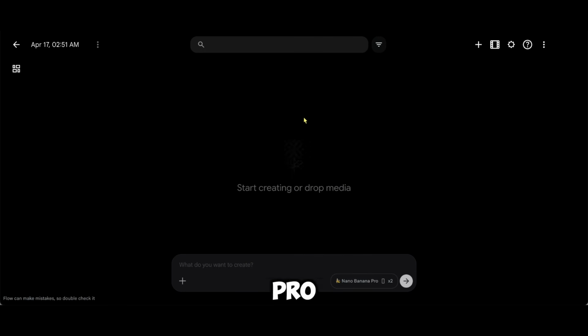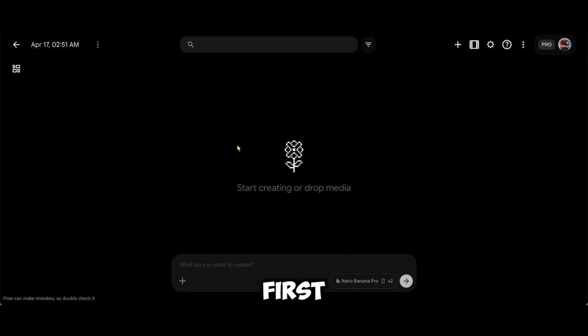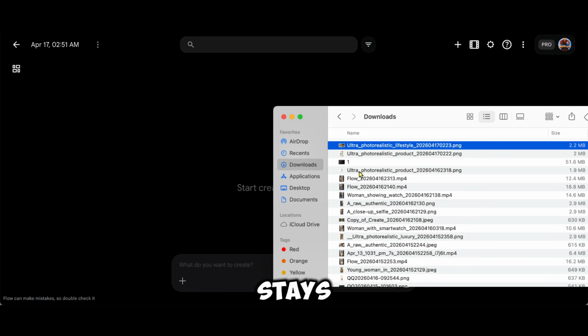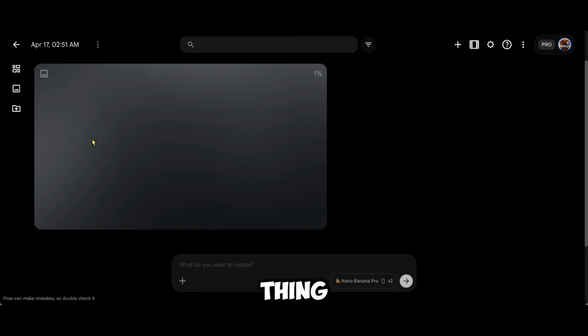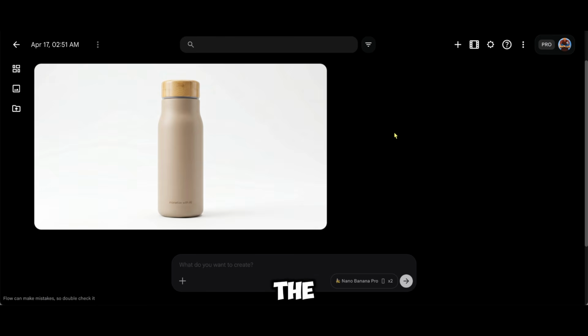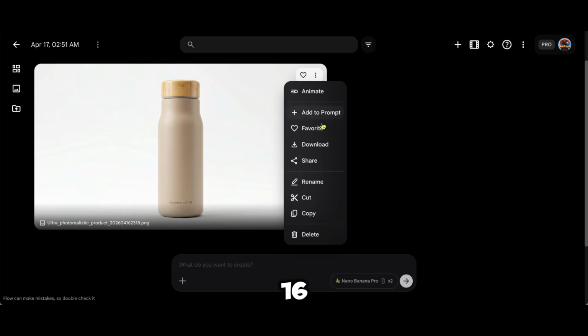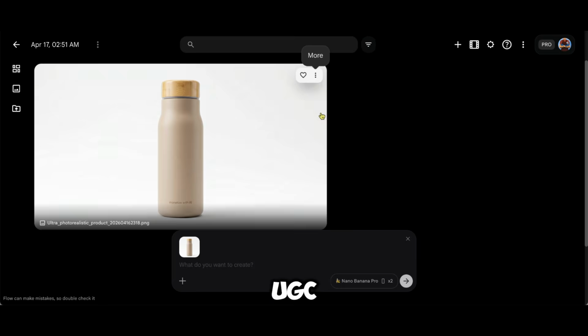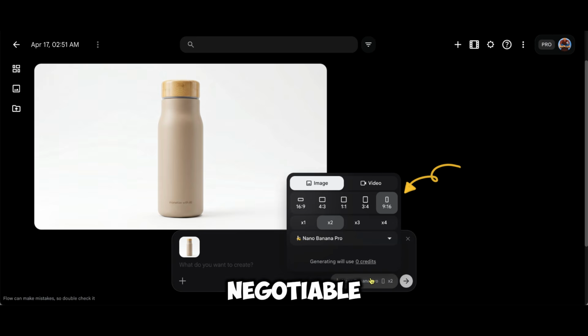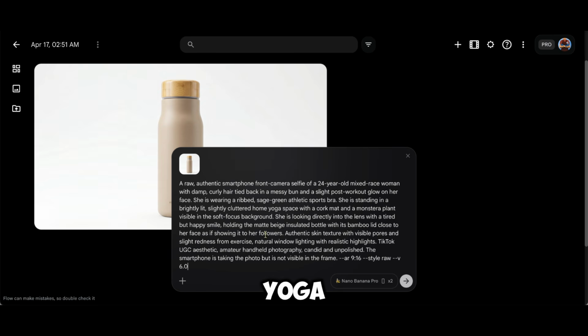I'm firing up a new project and dropping in the Nano Banana Pro node. First things first, we're uploading our original product photo. This ensures the bottle stays 100% consistent with the real thing. Then, I'm setting the aspect ratio to 9:16. If you're making UGC for TikTok or Reels, this is non-negotiable. I'll paste our yoga prompt and let the engine roar.